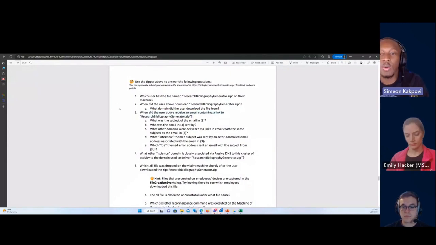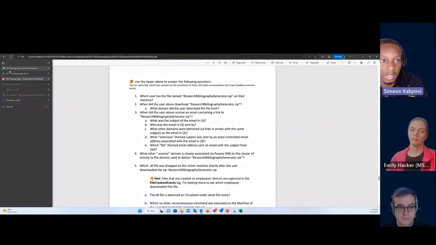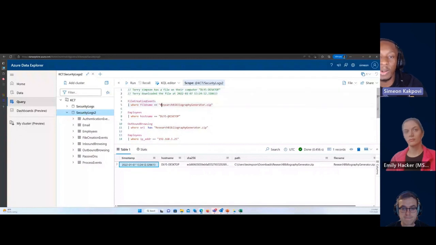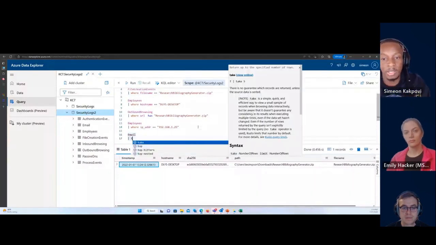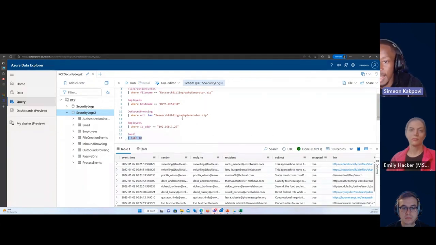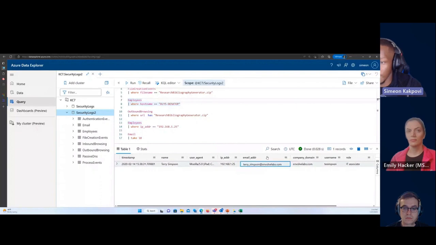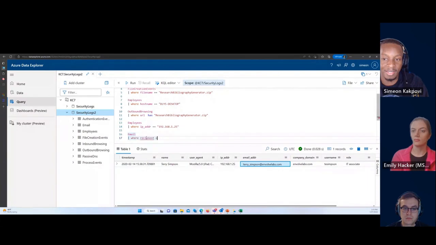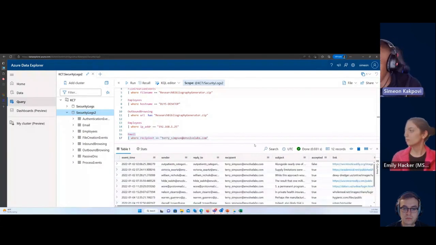And so the question asks, when did the user receive an email containing a link to that file name? And we can do pretty much the same thing we did in the last question, where we go to the email table, do a take 10, and realize that if this user did receive an email, then maybe that file name will be inside of the link. So we can probably cheat, right? This is a pretty small company, and we can say, hey, just give me all the emails that Terry received, and then we can see if we can eyeball it.